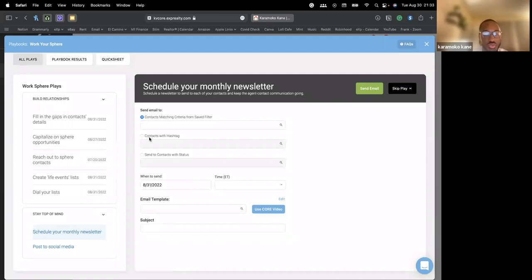So let's just go through this really quickly. On here, you can choose who receives these monthly newsletters. You can only send it to people with a certain filter like we created before. You can do contacts with a specific hashtag, or you can do contacts with a specific status. So whether they've just closed, whether they're a prospect or still a sphere, you can target people that way.